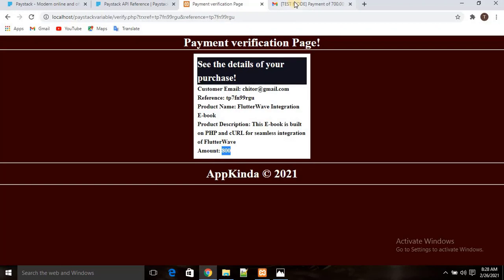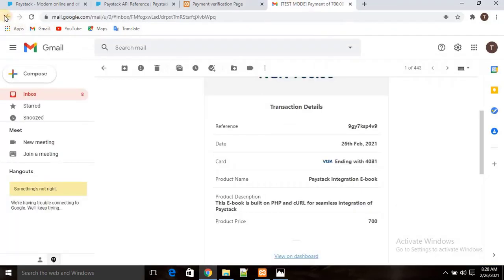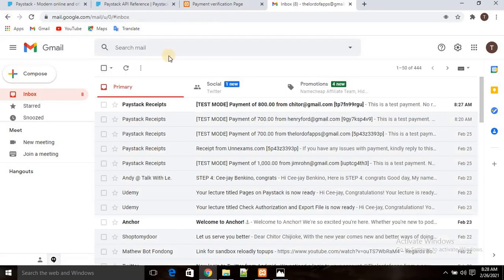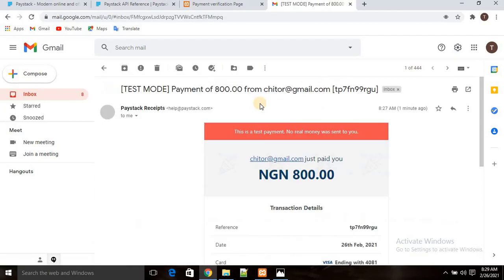And if you go back to your email and wait for the email, of course. So let's go back to the inbox. Alright, and if you go to your inbox right now, as you can see, the email has already arrived. And if you look at that, this is payment of 800 naira from chito at Gmail. And if you open that up, you still have basically the same details.